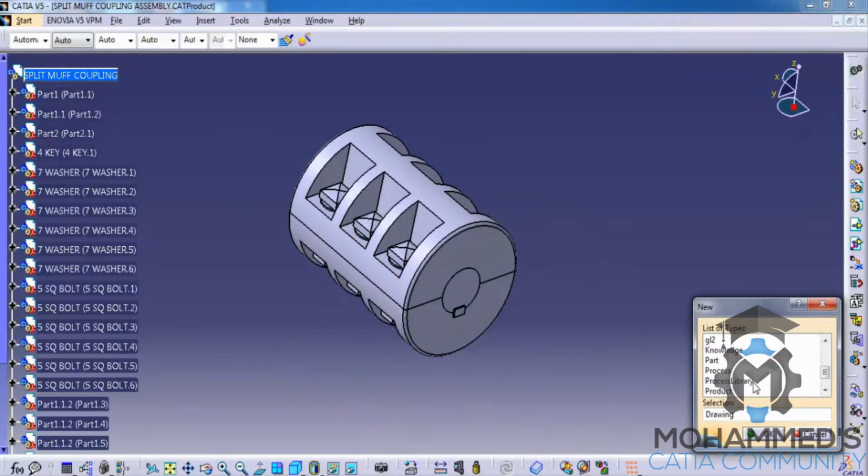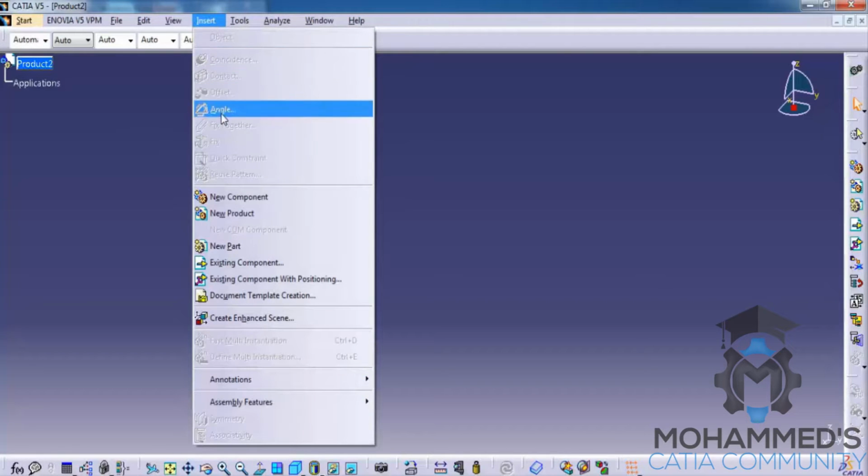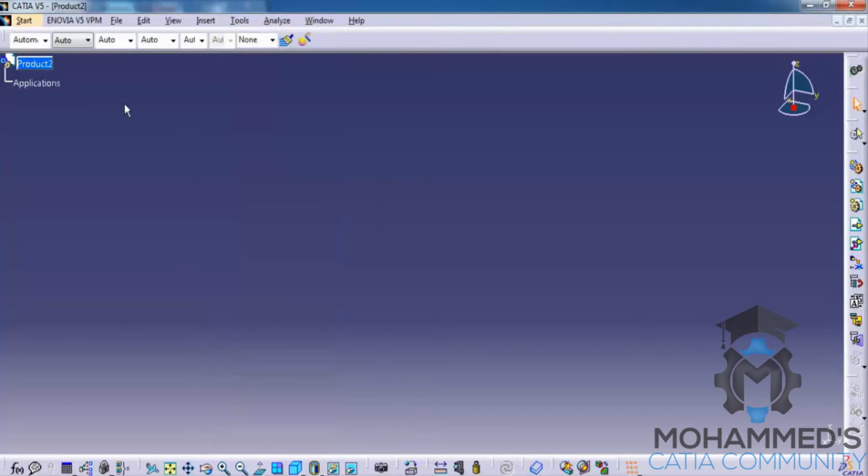Firstly, go to New and select Product, and once we select that, we will be in the Product Design Workbench. As you can see here, all of these options are frozen. In order to start using all these options, we need to first insert components. So let's see how we can insert a component in the Assembly Design Workbench.